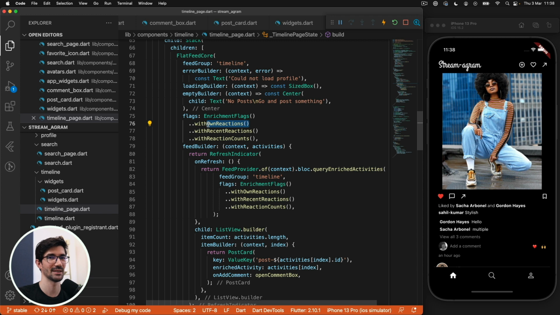With own reactions means that it's going to retrieve your reactions. So it might prioritize things that you've posted, so comments that you've added. And then reaction counts, it says how many people have liked this.